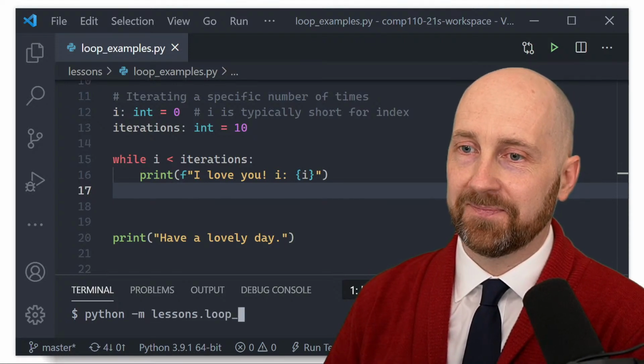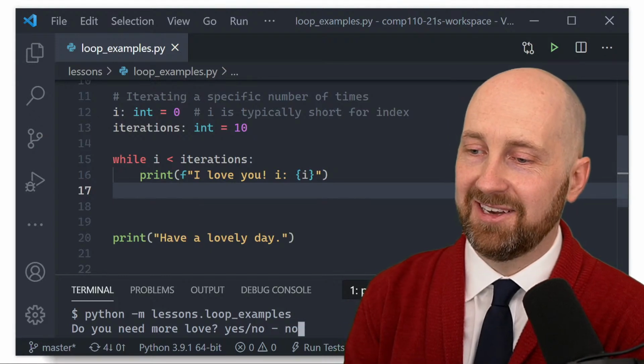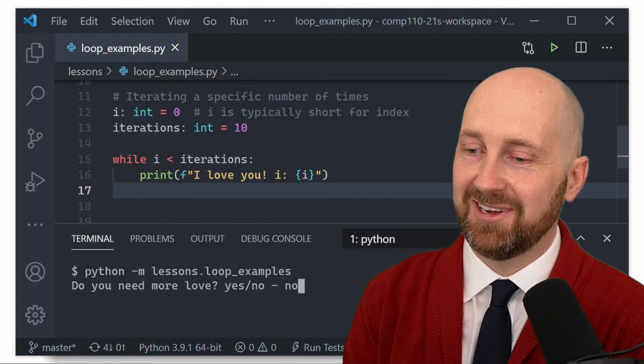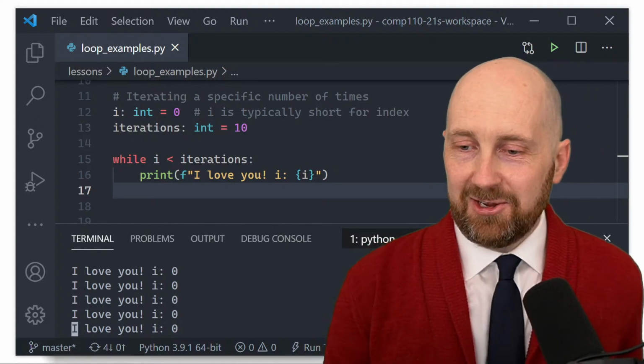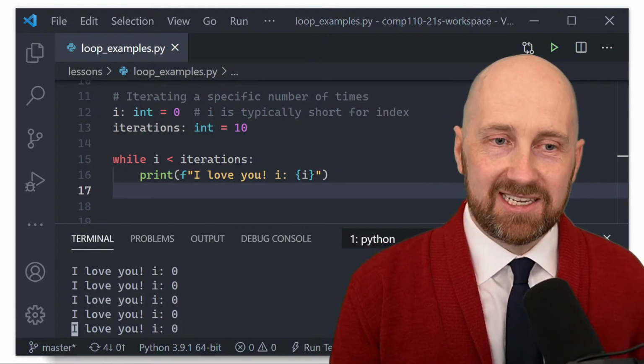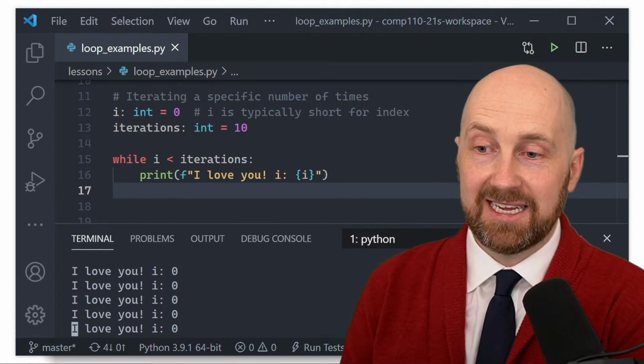lessons.loop example, right? Do I need more love? No. And it's going to ignore me. It's going to give me so much love, right? Infinite love. You can't really see it, it's kind of flickering, but this is printing I love you as many times as it can.